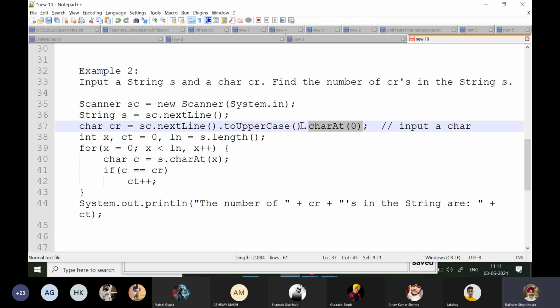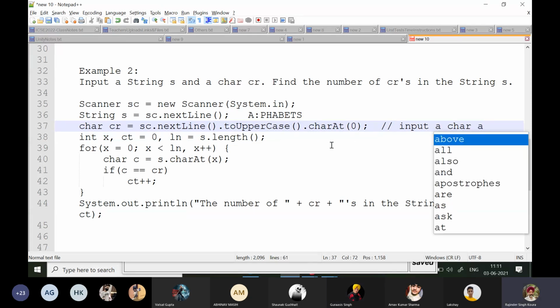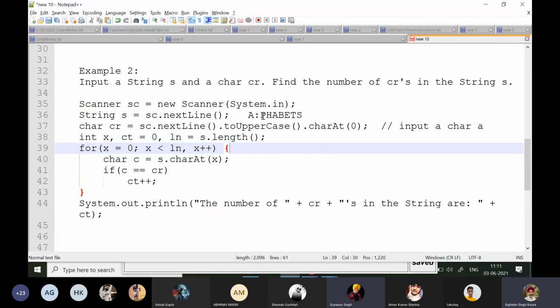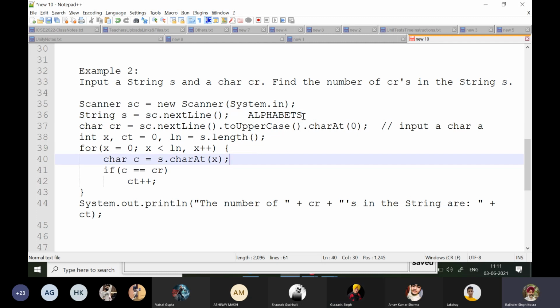Your voice is breaking. Sir, why are we doing that to uppercase? If the user writes capital letters for all of these alphabets, and here the user writes a small a, don't you think it is going to cause a problem? Sir, if we do to lowercase, because it is not specifically mentioned. Yes, it is not specifically mentioned.